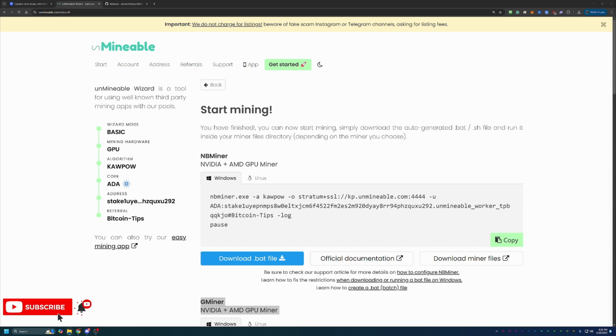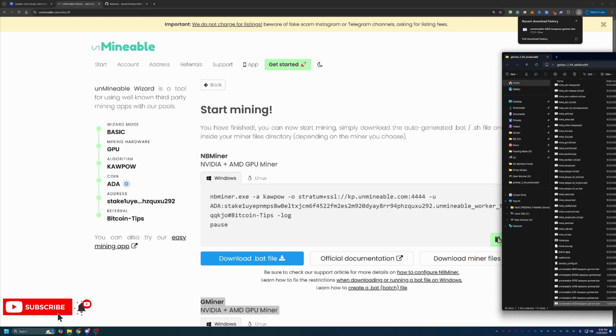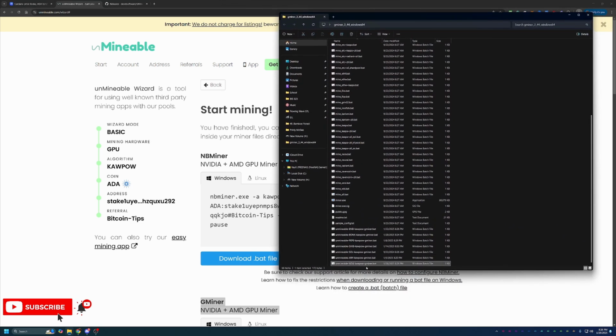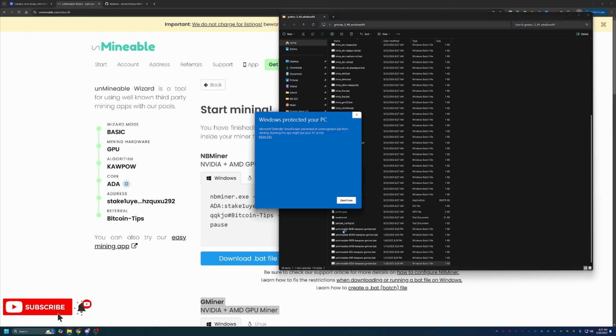But if you're okay with downloading that, go ahead and select download anyway, and then all you have to do is drag and drop that file into the folder with everything else that you just extracted. So as you can see, I have my unminable ADA kapow gminer.bat file. So at this point, you are pretty much ready to get started, and all you have to do is double click this .bat file to get started.